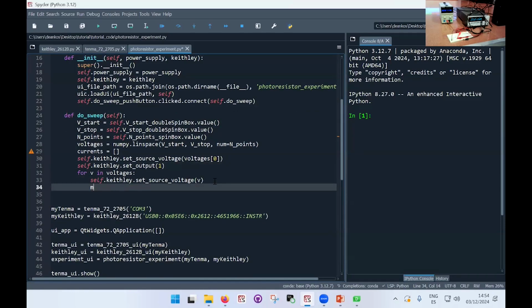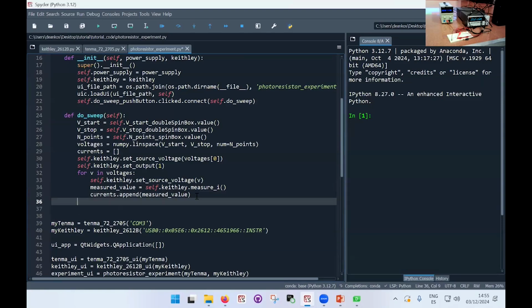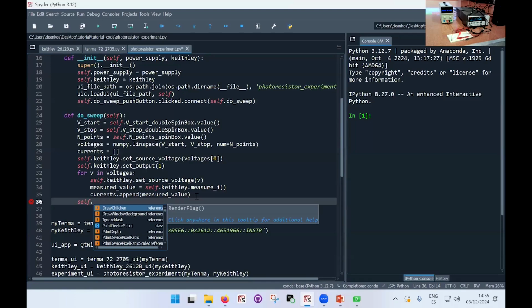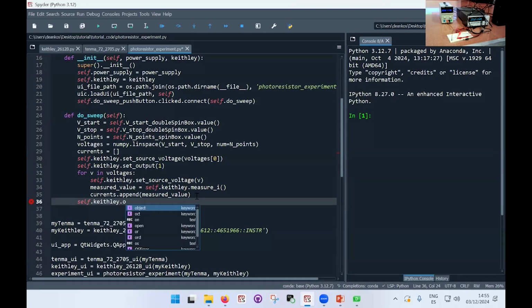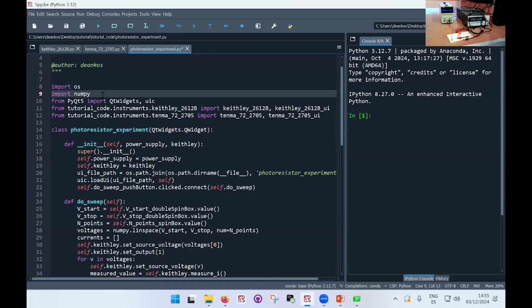Then I want to do the measurement. So the measured value is going to be equal to self.keithley.measure_current, and that's all I need to do. And then, once the value has been measured, I'm going to take the currents list and append the measured value. In principle, once this is done, if everything goes well, all I want to do is turn it off. Self.keithley.set_output 0.